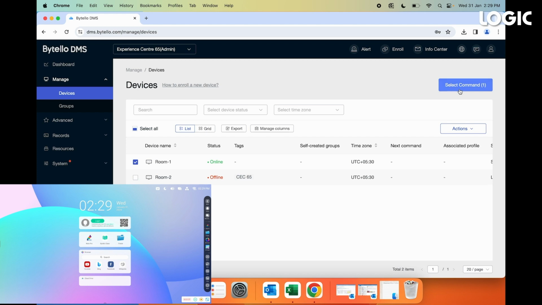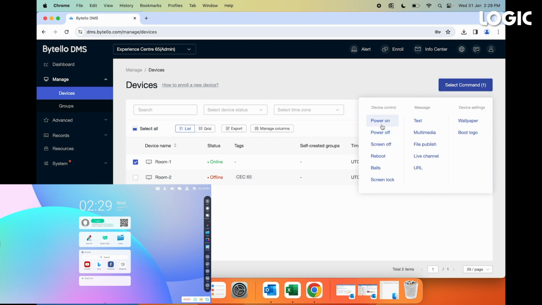Let's click on select command. Now here we are going to see the different commands. The first column is all related to device control, the next is related to multimedia notices, and the last is device settings.